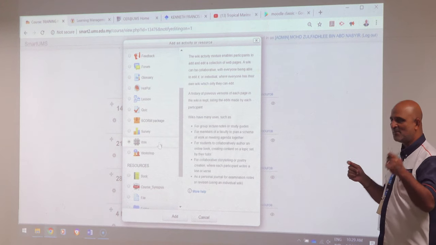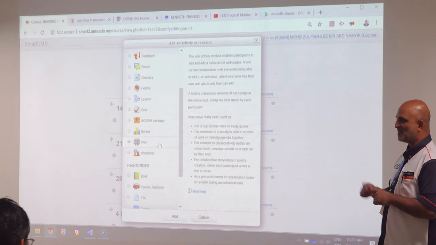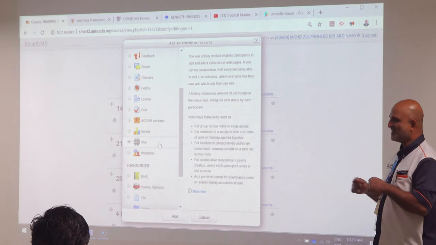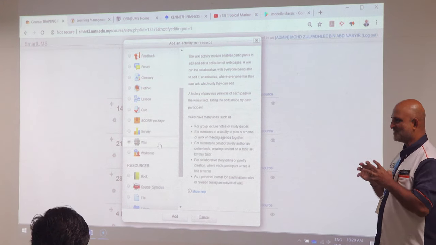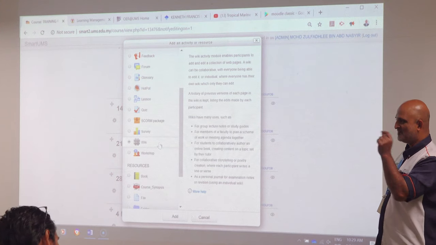For example, in the olden days we used to give students an assignment. You make a group of 10 people, only 2 people do the work, and the others just ride on. With the wiki, you can track who did what, because you have access to the course log. So this one modified the wiki and so on.